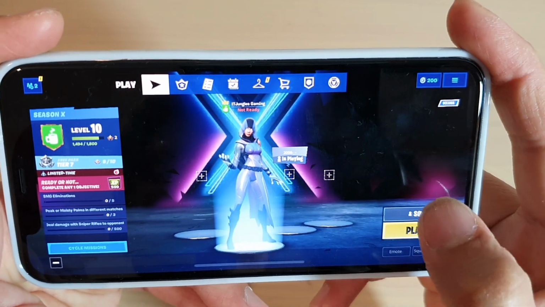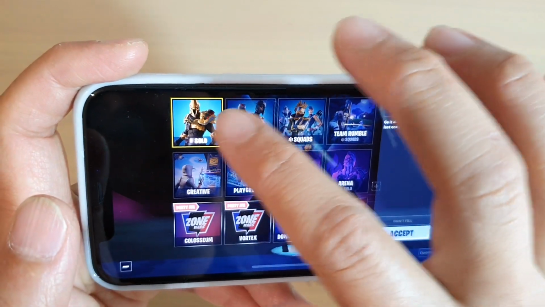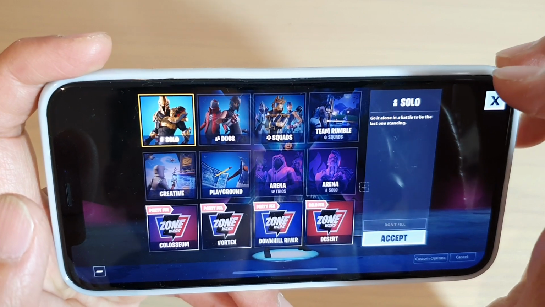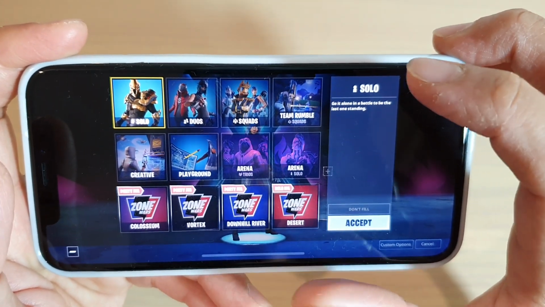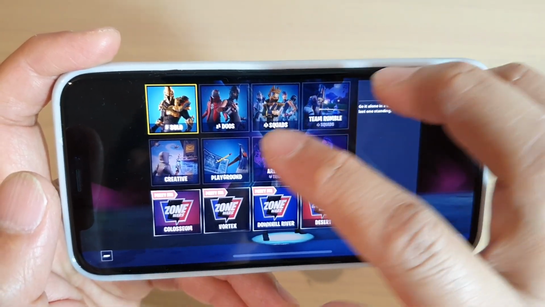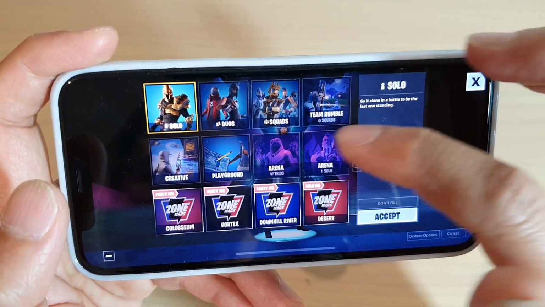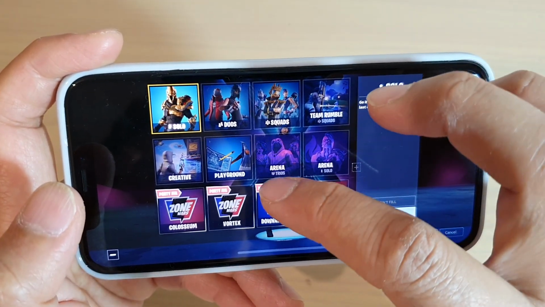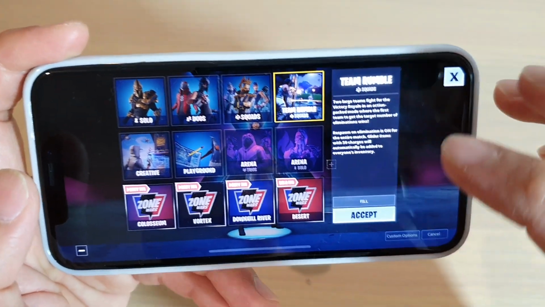Down here you can tap on this button to choose the different mode that you want to play. You've got solo, duos, SWAT, team rumble. Team rumble is where you play against other players. They are divided into two teams. Each team has around 20 players, so you play against other teams. You've got creative mode, playground, arena, trials, arena solo, and some other custom party FFA. So just choose what you want to play. For example, team rumble, and then tap on accept.